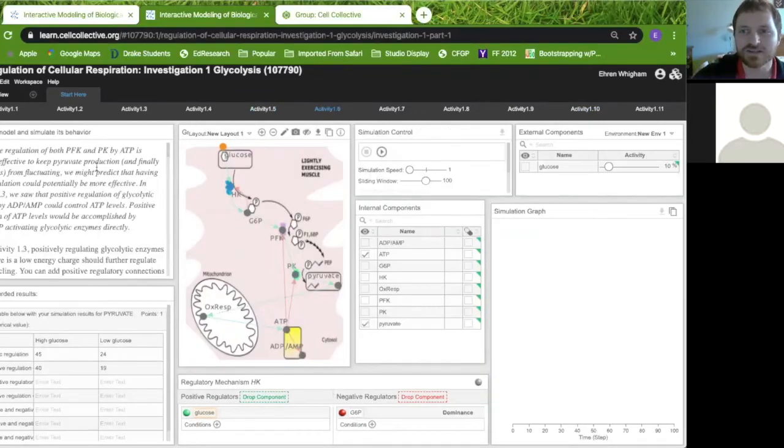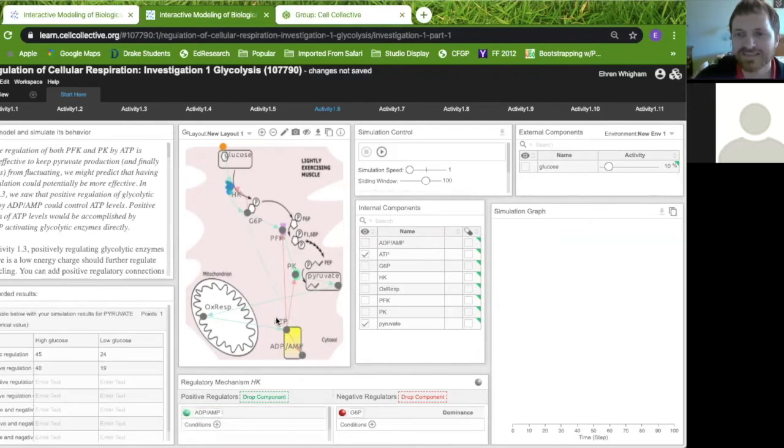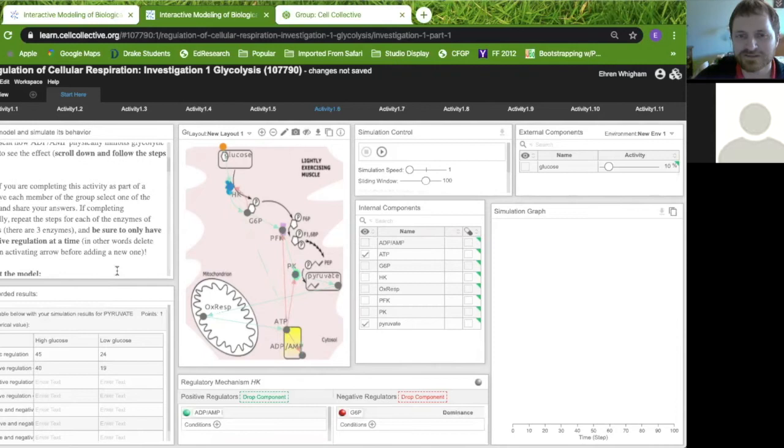Now we're going to look in activity 1.6 at the positive regulation by ADP and AMP. So literally, we are going to do the same thing that we just did, except add positive regulatory elements. So I'm going to drag from ADP, AMP up here to HK. And this needs to be positive.